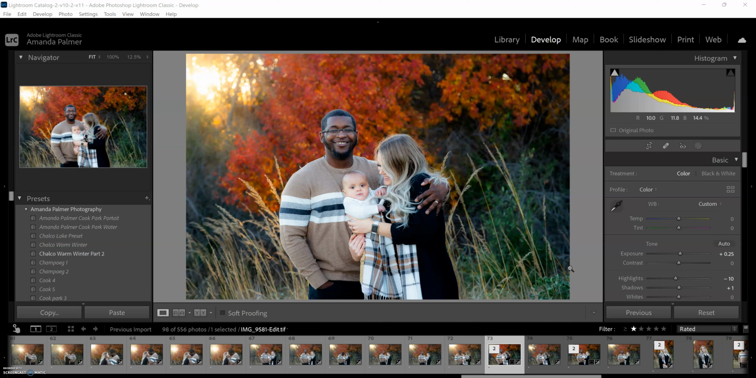Hi guys, so today I'm going to show you how to batch edit your images from your sessions so you can save a ton of time editing them, mostly with Photoshop actions, but I'm going to show you a little bit with Lightroom as well.